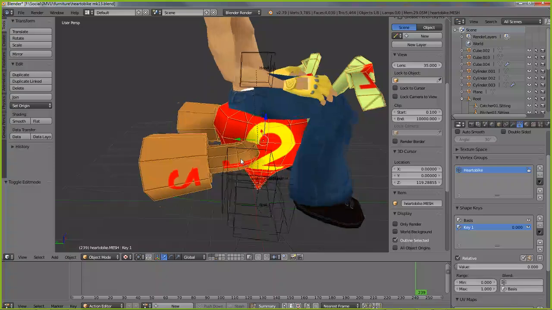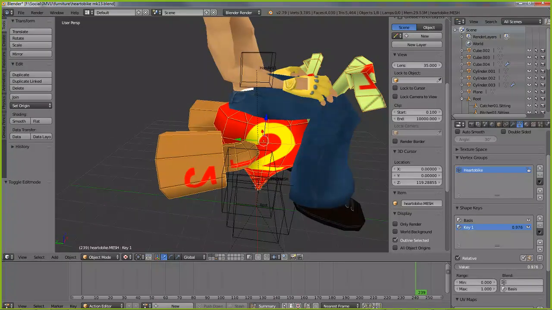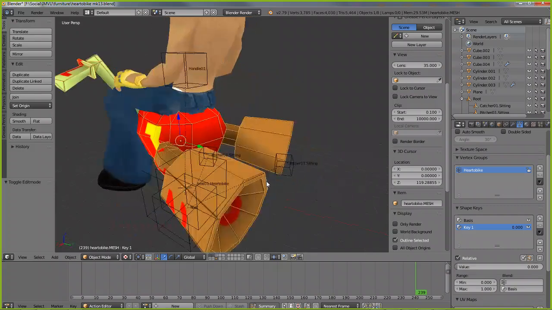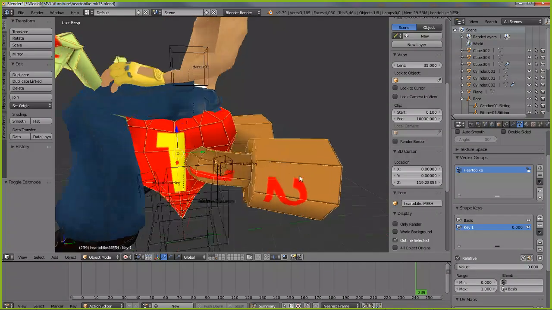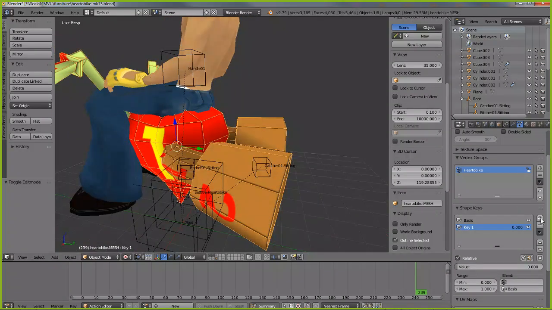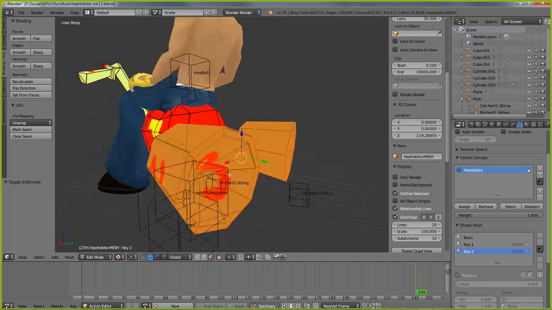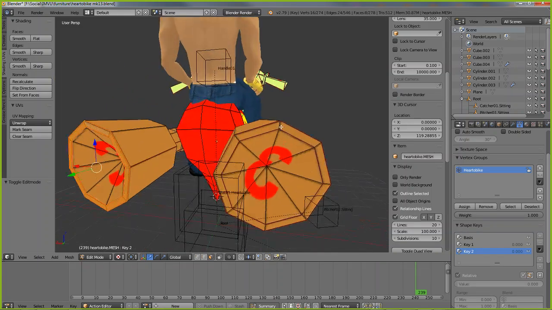That does it to both of them. That's good. So what else could we do? So we can add another one, key 2, edit mode. Let's shrink.